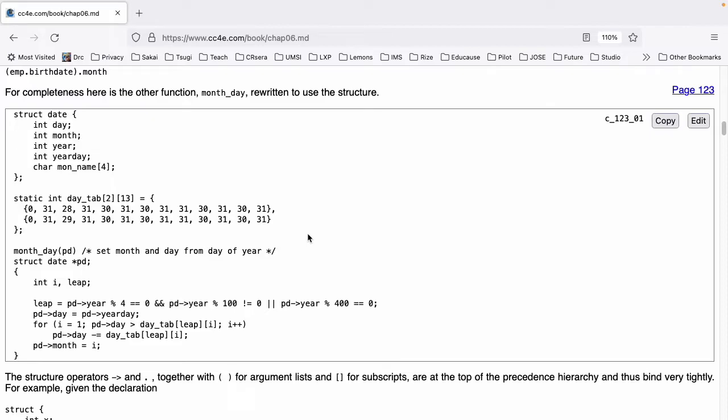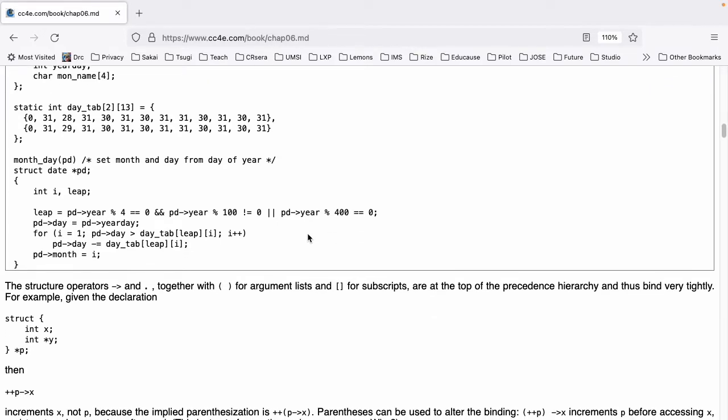This is the first example on page 123 of the text, which you can look at the source code at www.cc4e.com/code. I won't read the struct date definition and the static int day_tab definition. We'll just go to month_day.